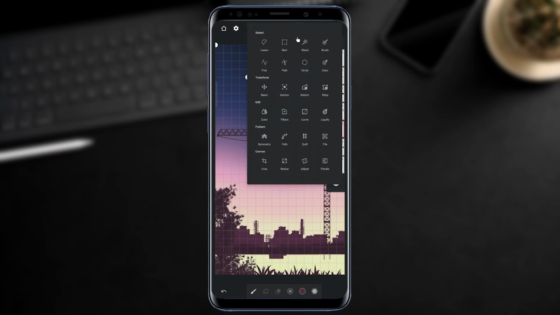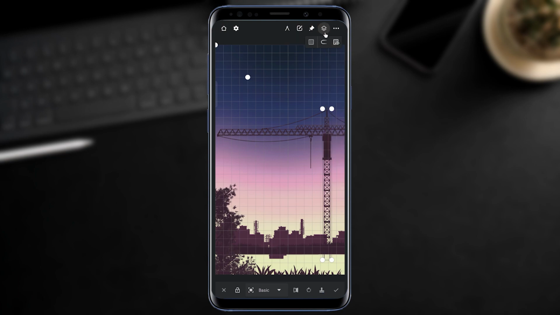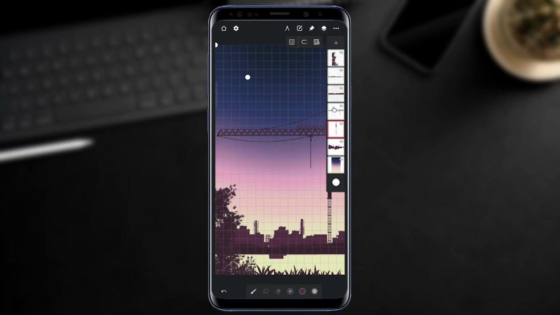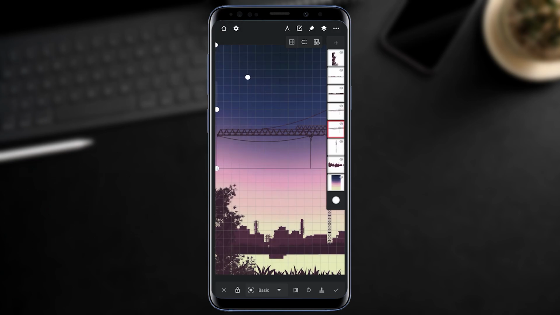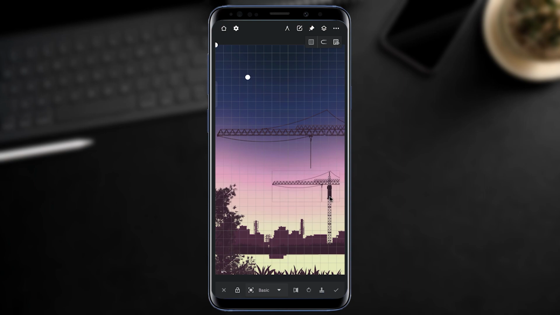Now, use the transformation tool on the vertical tower and resize it. Duplicate the horizontal part and place it on top of the tower. Create more duplicates and place it in different places. Now, use the Distort tool to change its direction. Do same to all other horizontal crane parts.